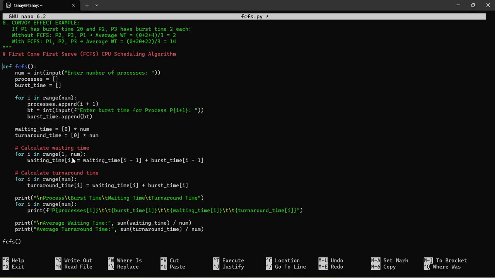Let us take an example. If there are 3 processes, and the burst times are 5, 3, and 8, then the waiting time of 1 is 5, and the waiting time of 2 is the previous one, 5 plus 3, that is 8. Now, let us calculate the turnaround time.